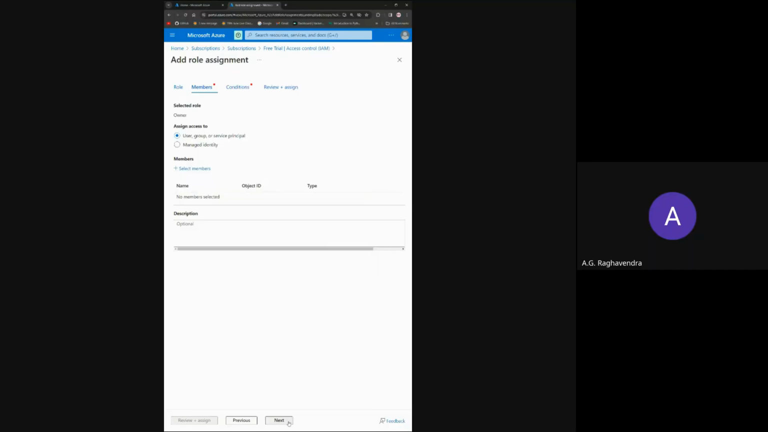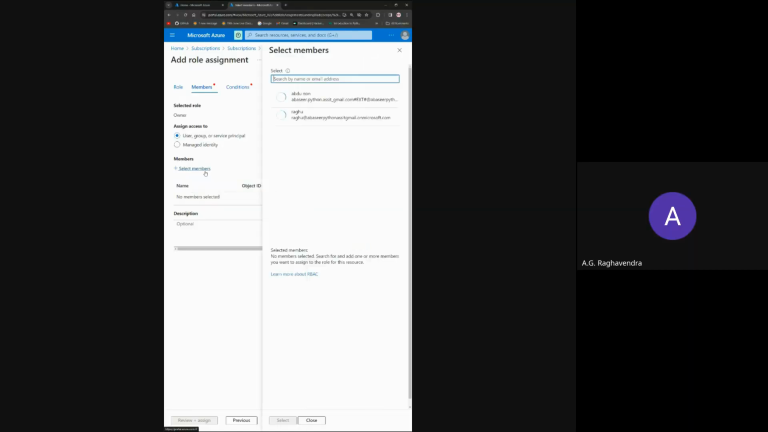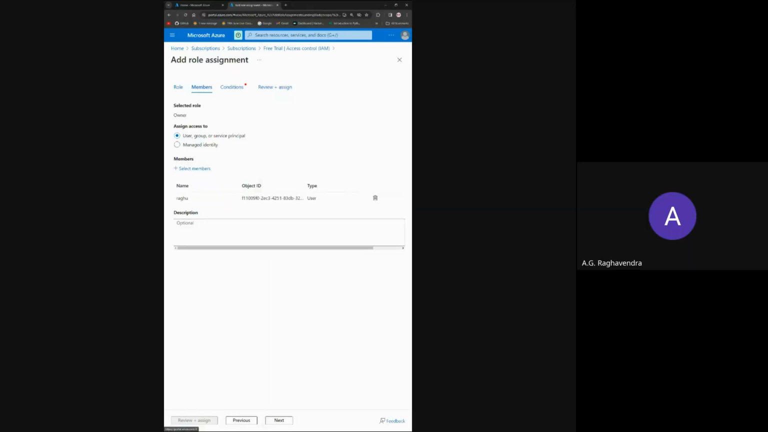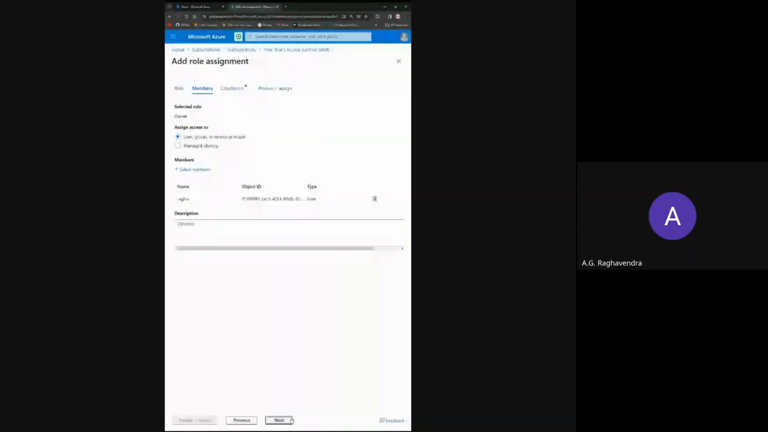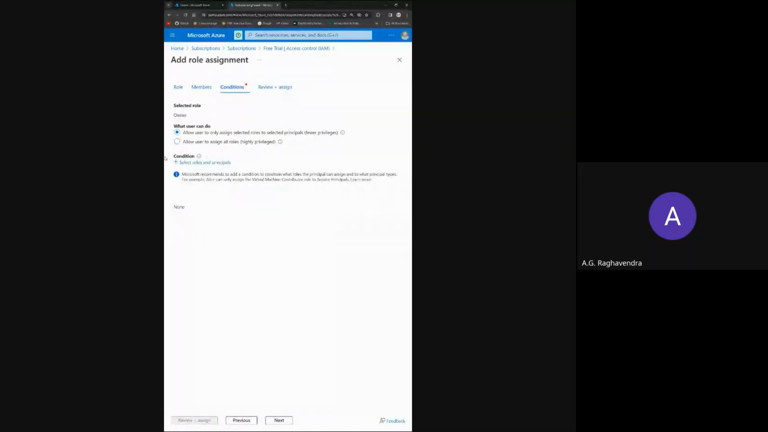There is a plus button. Select members. Search for R. Yeah, you get my name. Select that and say select and say next. Yeah, it's selected. Just say next. Okay. Select the second radio button. Allow user to assign all roles. Review and assign.